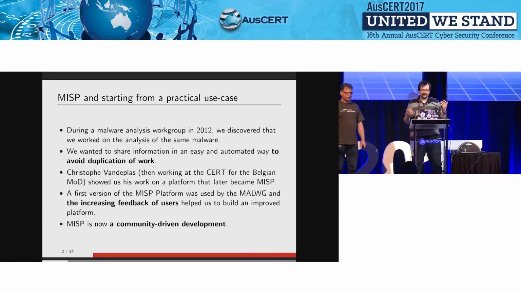This is 2012. There wasn't really anything out there at the time that did anything like that, at least efficiently. So Christophe Vandeplas, who was working at the Belgian MOD at the time, decided he would use his free time to build a small tool called Cyber Defense Signatures, which later on evolved into MISP. It was a small sharing platform just for the few organizations taking part at first. Ever since then, the whole thing has been evolving in an open source community based on the input of the user base that we have.